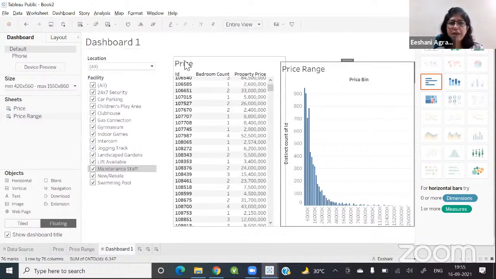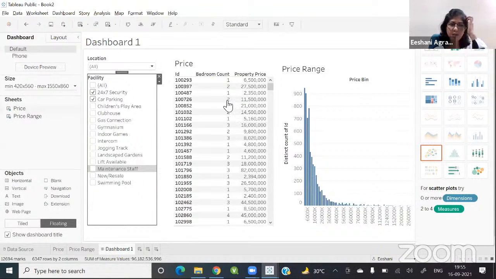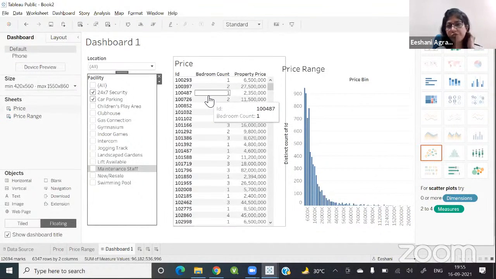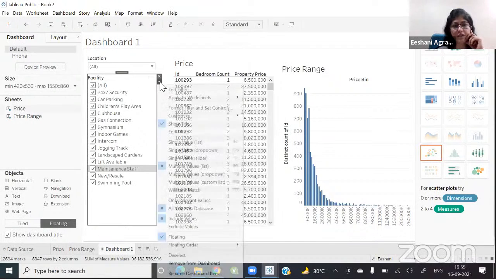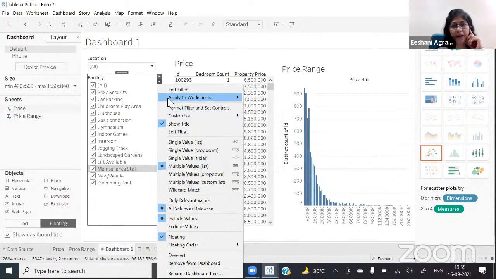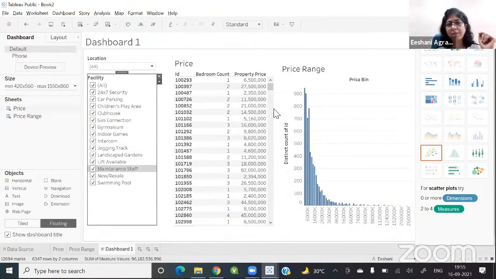Now, how did we connect these filters with this visualization? Because originally these filters, if you check, if I put 24/7 or something like this, only this table is updating, not this one. So what we can do is when you click on top of these filters, we get something like apply to worksheets using this data source. So all the worksheets that are using the data source, this filter gets applied.